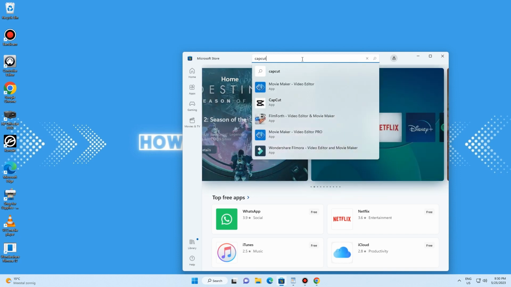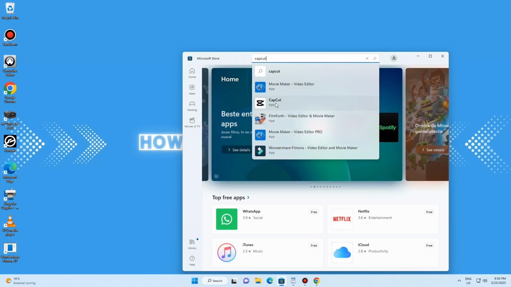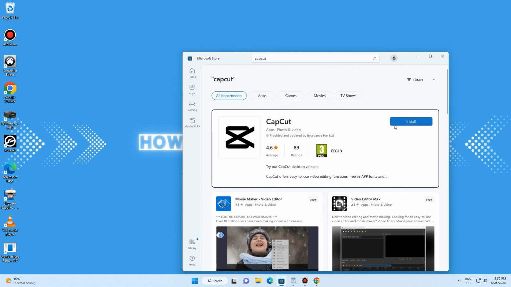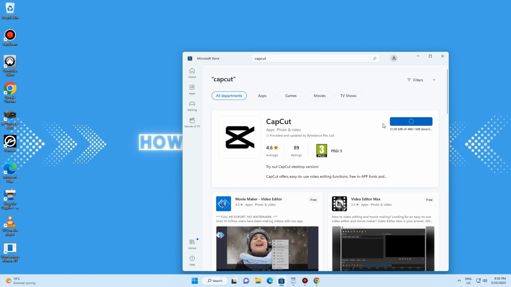Once you type CapCut, you should see the search results. Look for it on the list, which should be CapCut. Select that item, and you will be taken to the CapCut app page. From there, you can proceed to select the Install button to initiate the installation process.